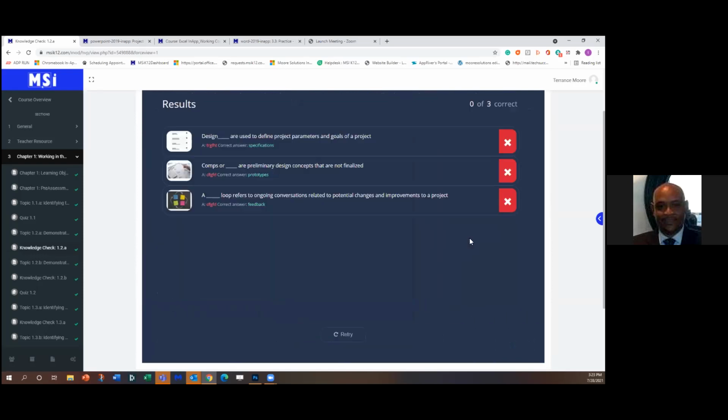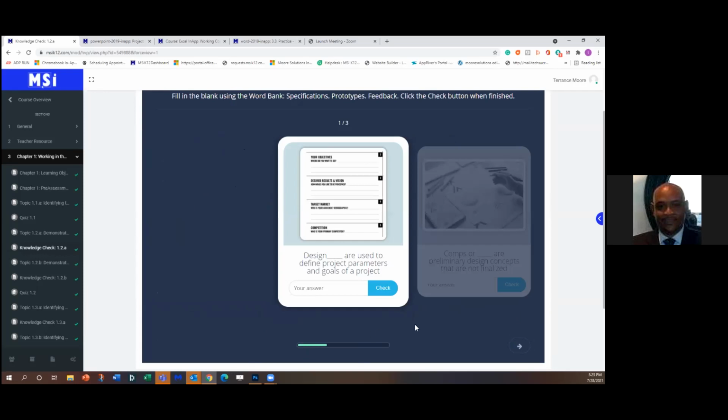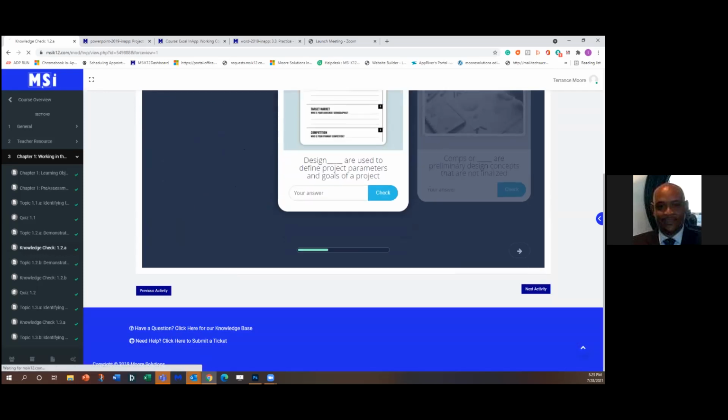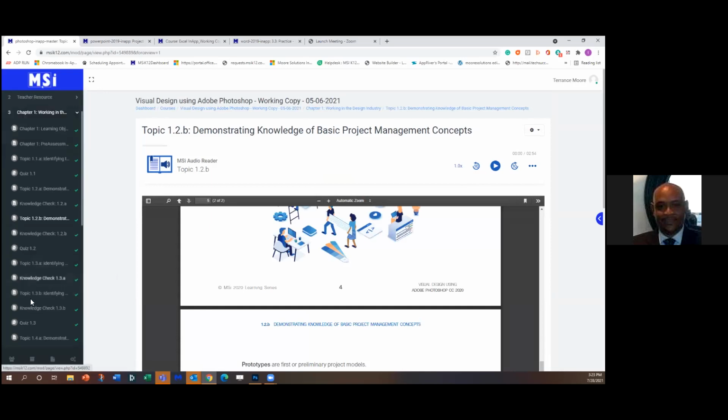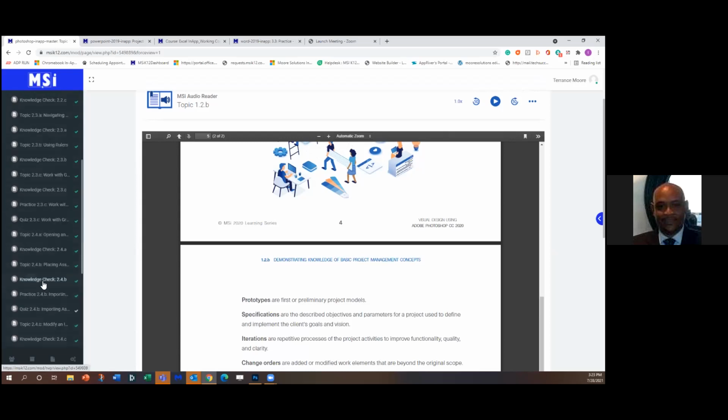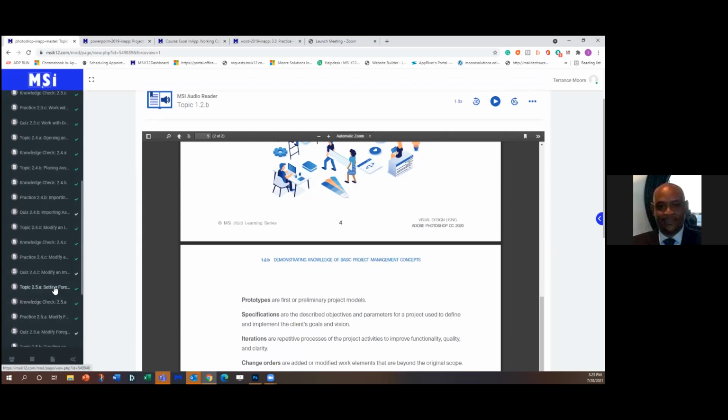And then at the end, I can actually see what I got right and wrong, and it tells me the right answer. I can go back and redo it, and the student gets the immediate feedback. Let me go to lesson 2.3. I just want to show you one of the Adobe chapters. 2.3C is one of the first ones.